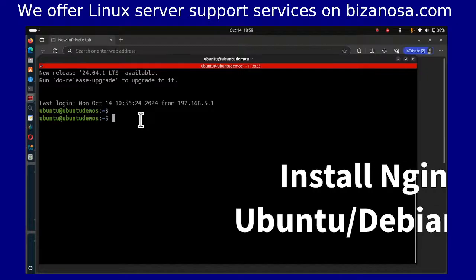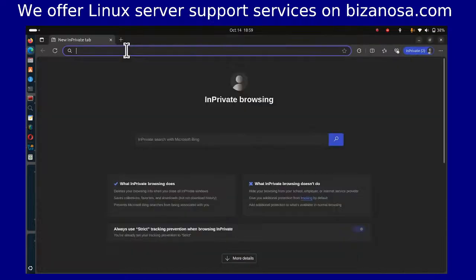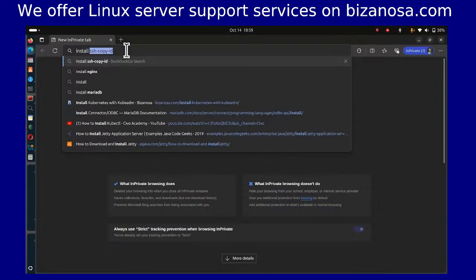In this video, I will show you how to install Nginx on Ubuntu server or Debian server. Search for install Nginx.